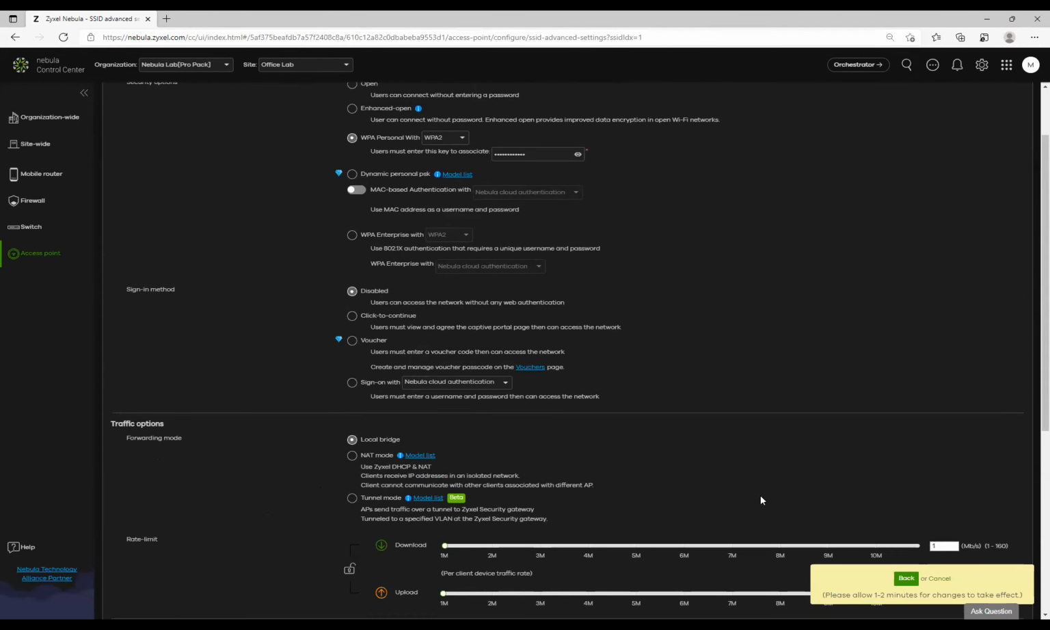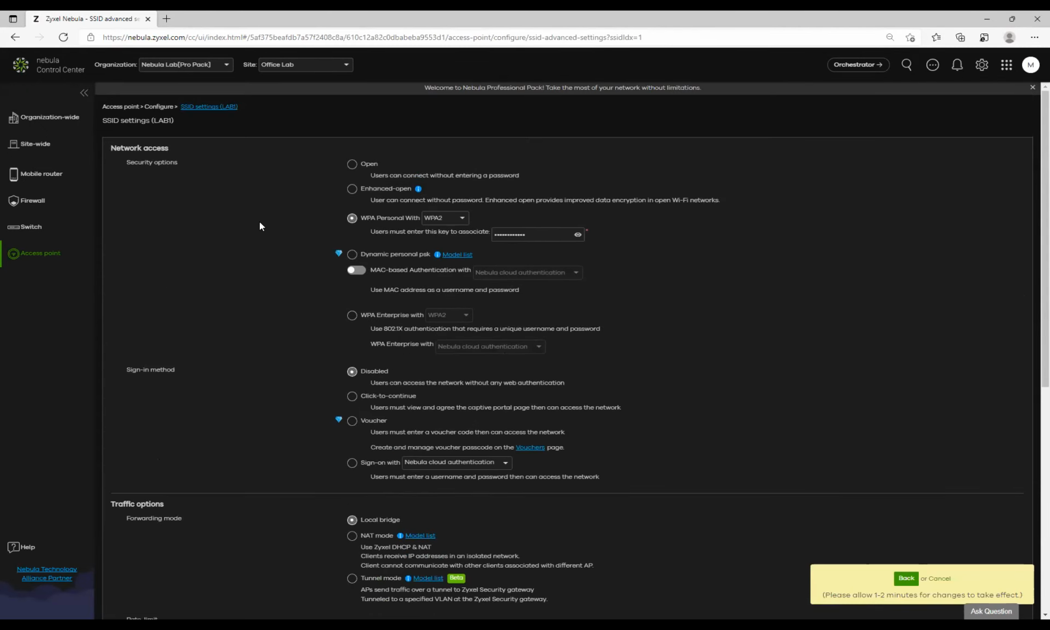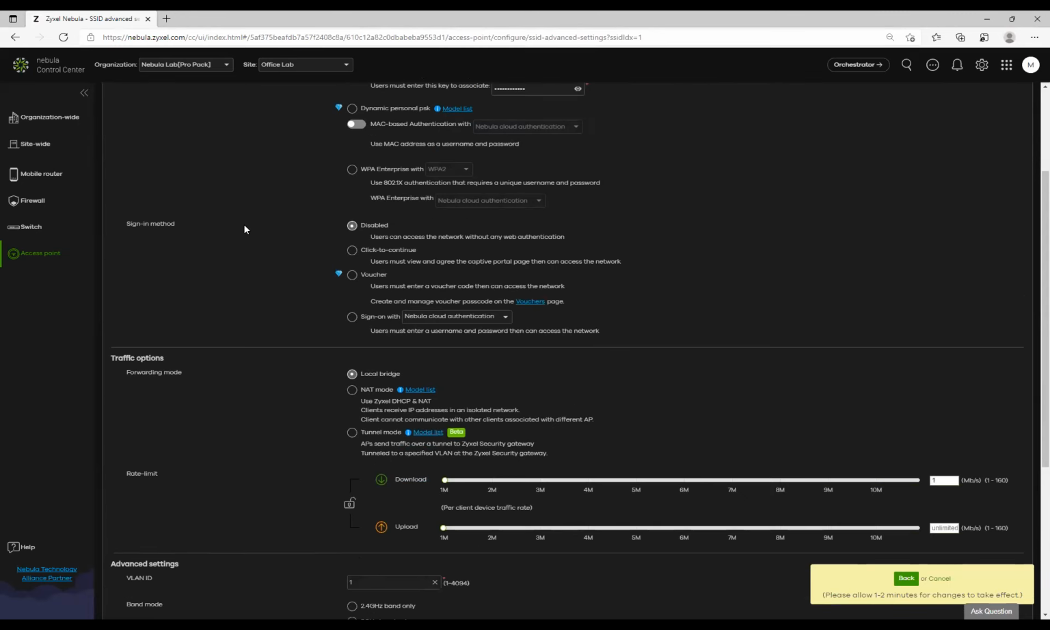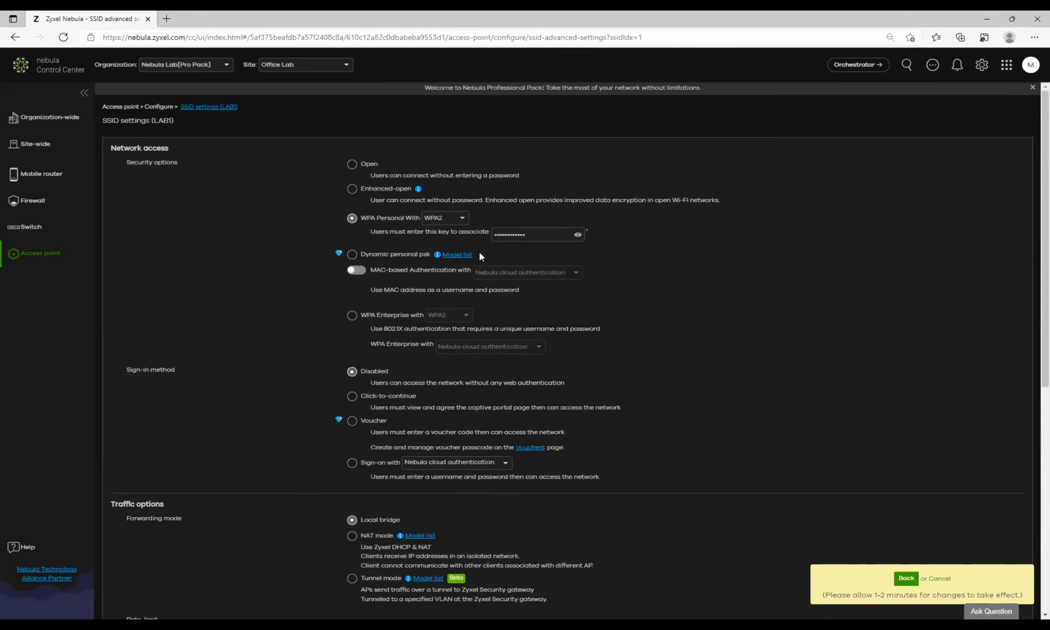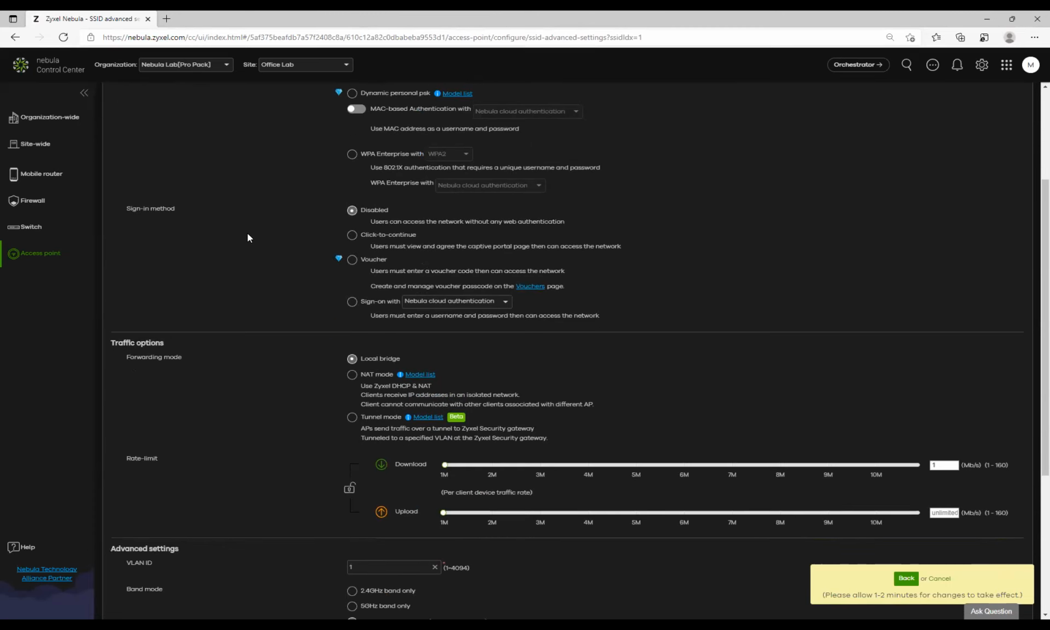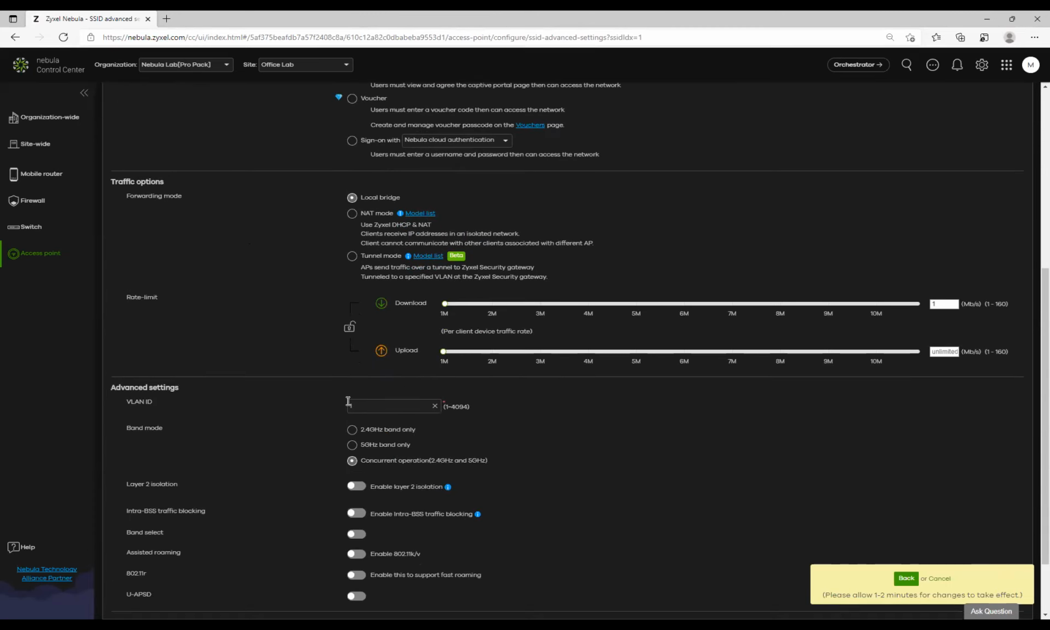So this is your basic onboarding for getting your access point set up to broadcast an SSID with a pre-shared key enabled if you choose that method, or if you want to do a sign-on method. And then we have our VLAN settings for that particular SSID, and then we have our rate limiting. So now let's go ahead and talk about different scenarios.